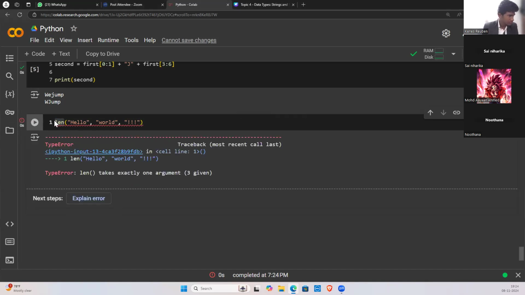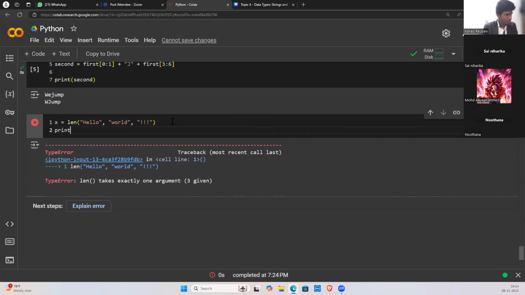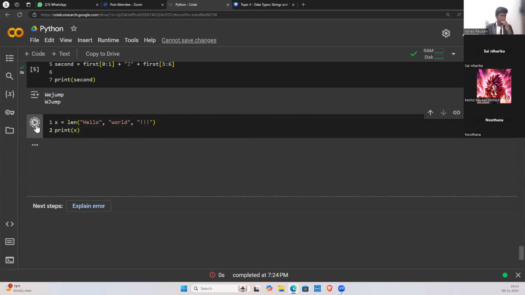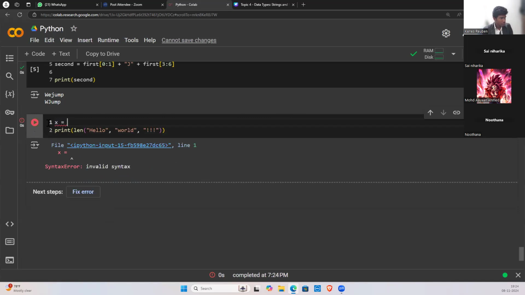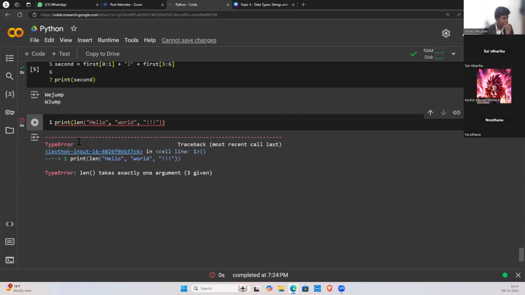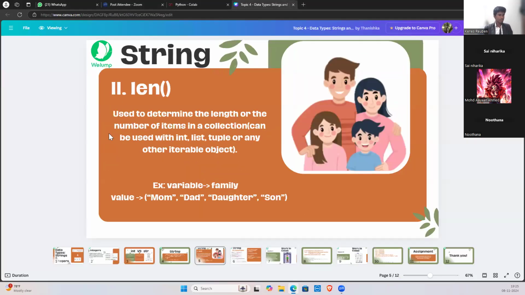Oops. I didn't use the variable. There is some kind of error here. Just check it out. Okay, pretty weird. There's some error here. My bad, I'll check it out in the next class and explain it once again. For now, this is the way you use it.